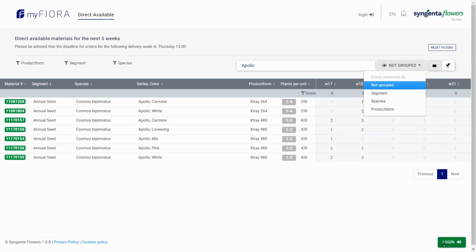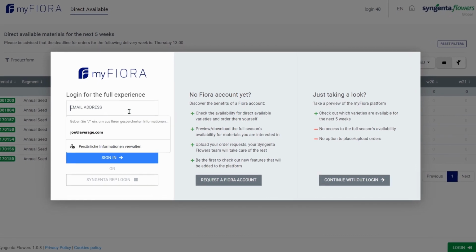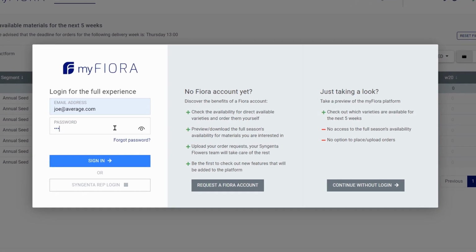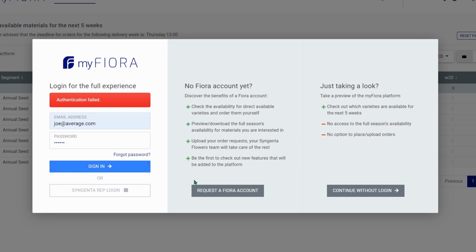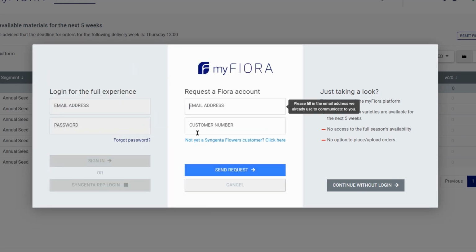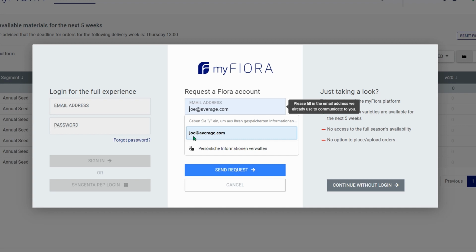If you wish to order, you need to log in. Due to GDPR regulations, your login details from the Supplu website are no longer valid. Therefore, you'll need to request a new myFiora account on your first visit.